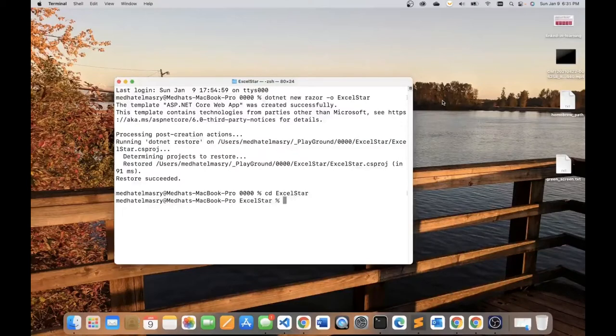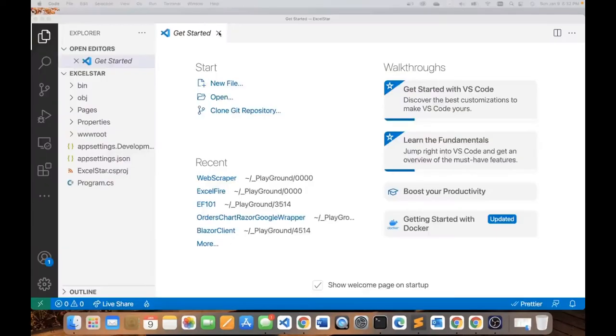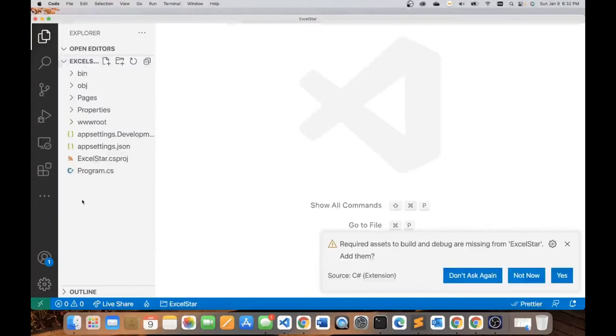And let's install the package that we're going to be needing, and that is the ClosedXML package. So the command for that is dotnet add package, and it's called ClosedXML. So let me open up this workspace in VS Code, and I do that by typing simply code dot. Close this.